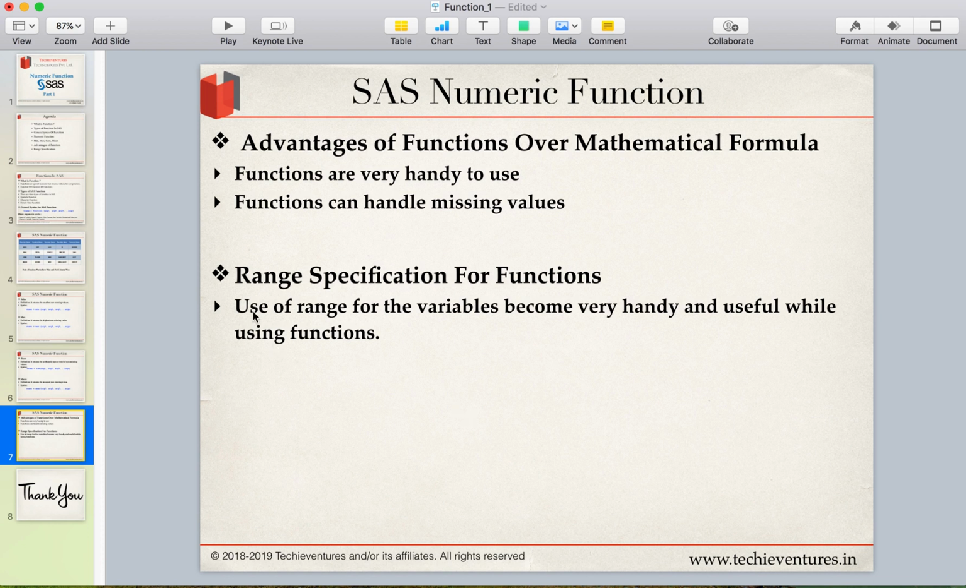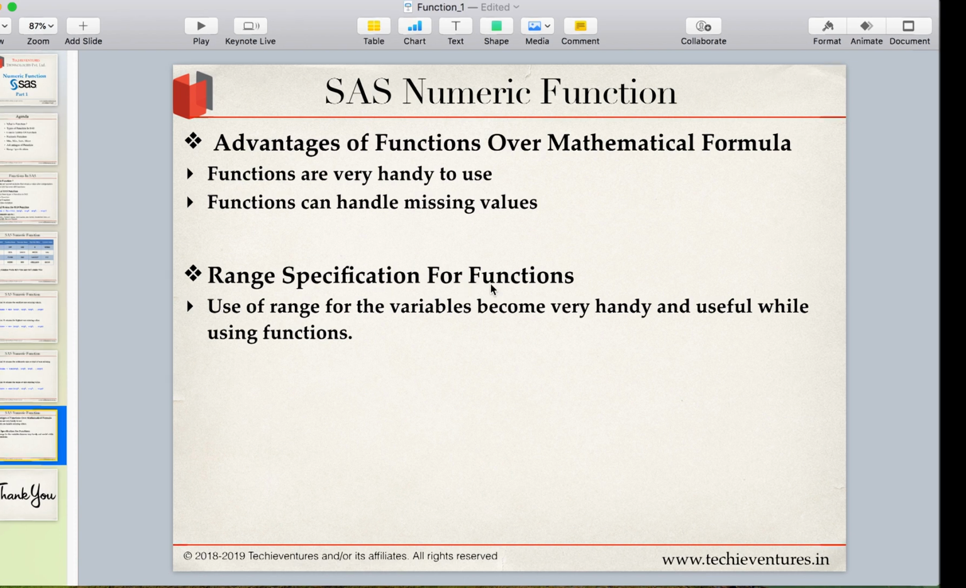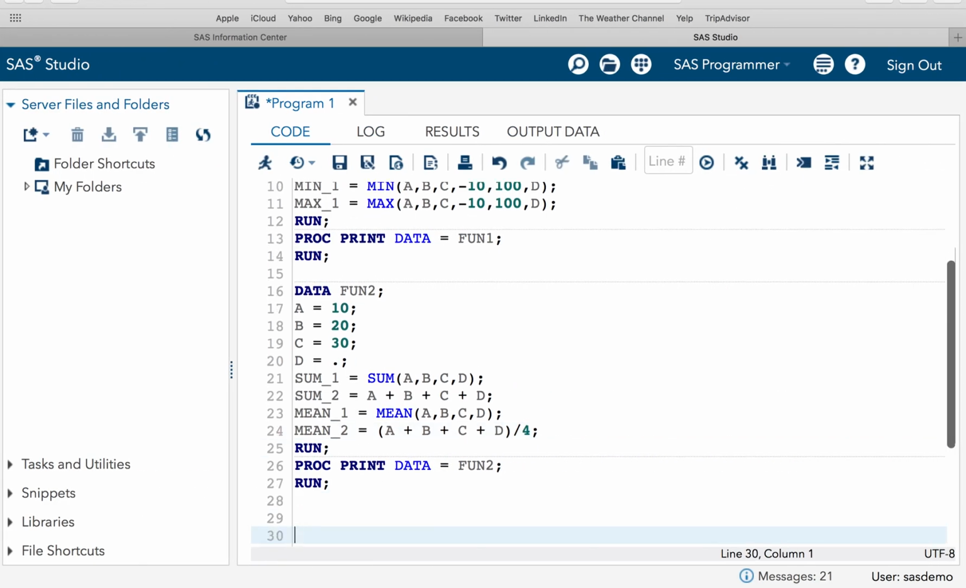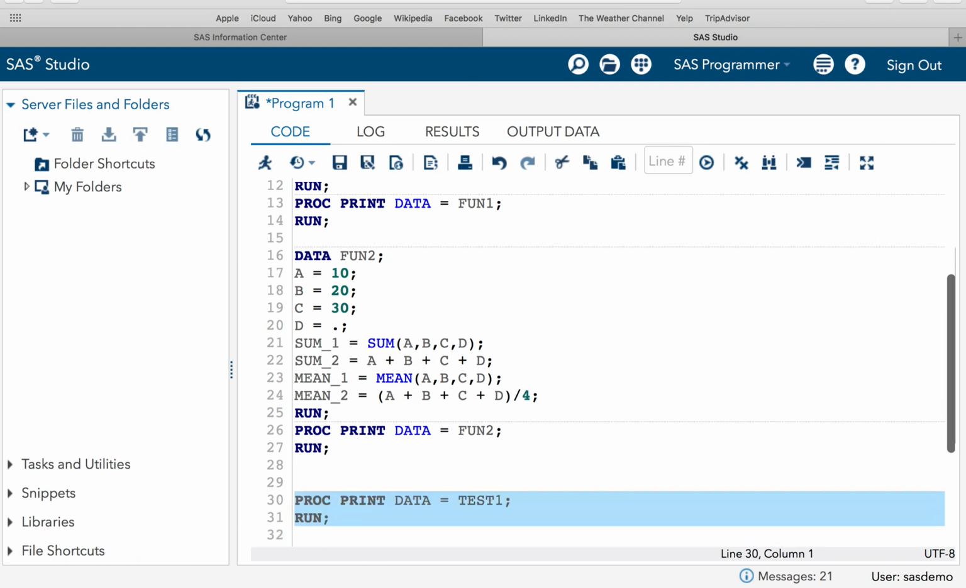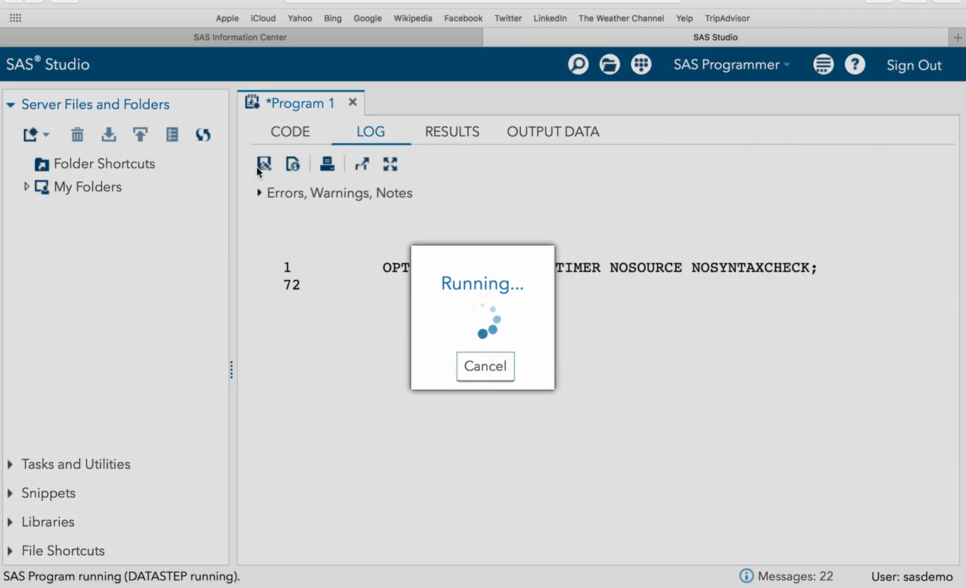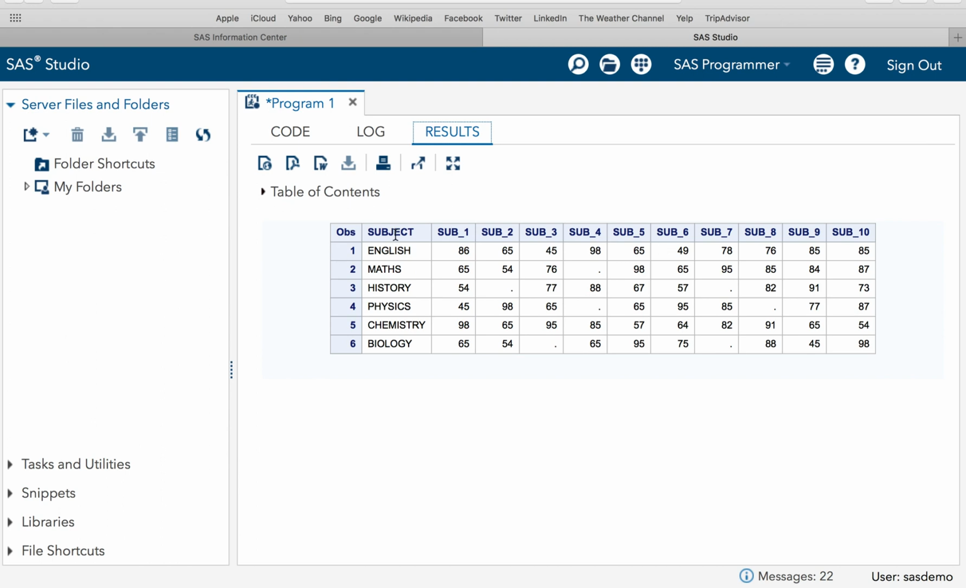Now guys, another very important thing which we are going to study today is range specification for functions. Now I have some test data. Let me print it: print data is equal to test1. In this data I have created a few columns like English, Maths, History, Physics, Chemistry, Biology, and sorry, this should be marks, not subjects. So assume these are the different marks over here.